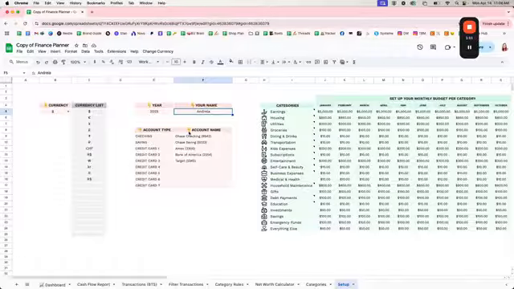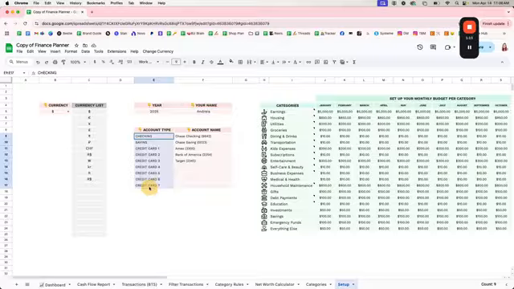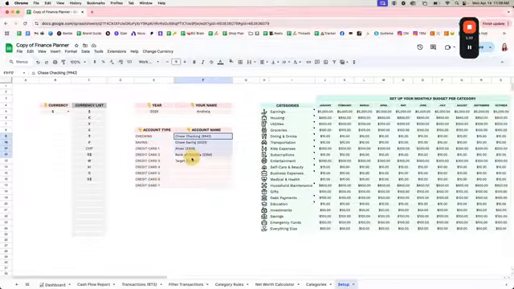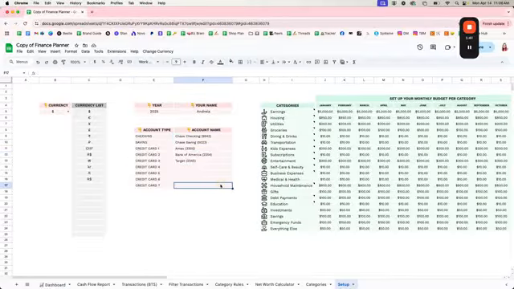For the account type and the account name, you're going to enter your checkings, your savings. You can enter up to 9 different accounts, and then here you're going to enter your account name. For me, I always like to include the last 4 digits of that account as well, just so I can identify which one is which. And then you're going to do the same thing with your credit cards.